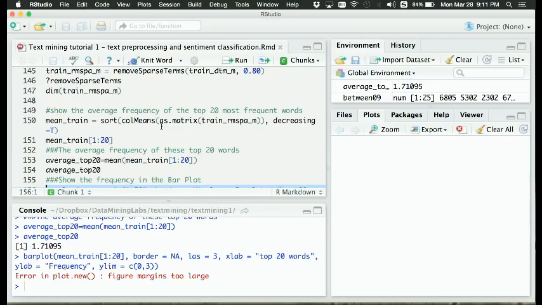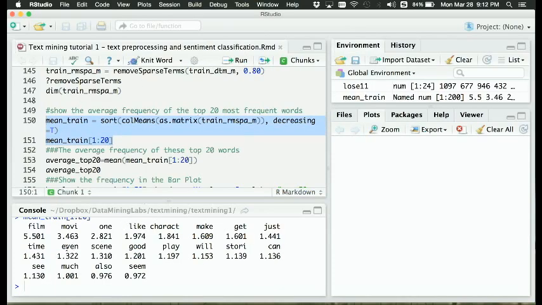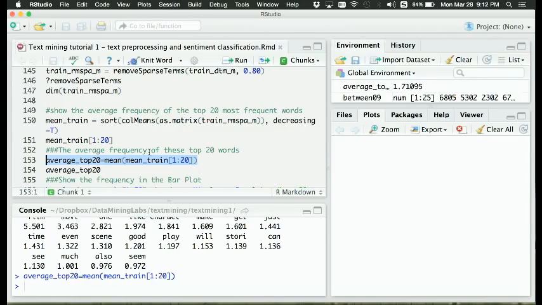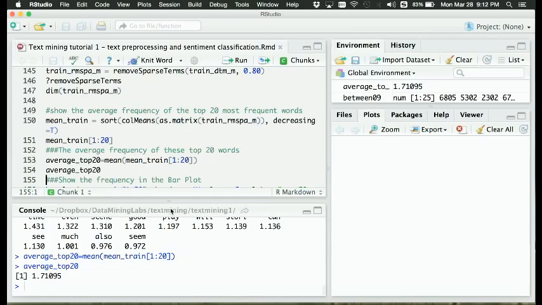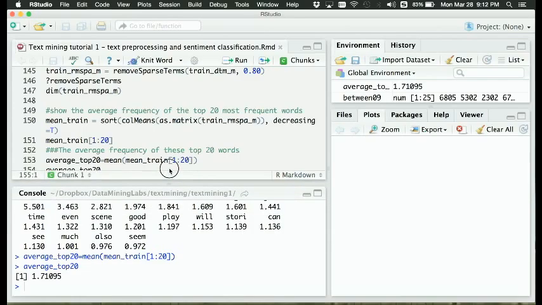So we know that each column stands for a distinct word. So we use this column means function to calculate the average frequency for each word. And then we sort them in descending order. And then we only select the top 20 to display. So you can see here, film, movie, one, like are some words that have the highest frequency. Well, if I then use a mean function, we can calculate the average frequency for all these top 20 words. So basically, it calculates the mean of these 20 numbers.